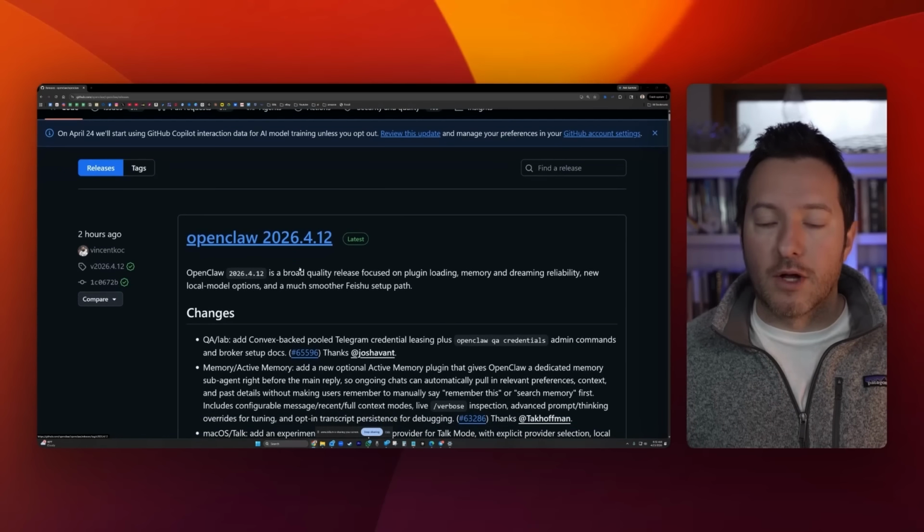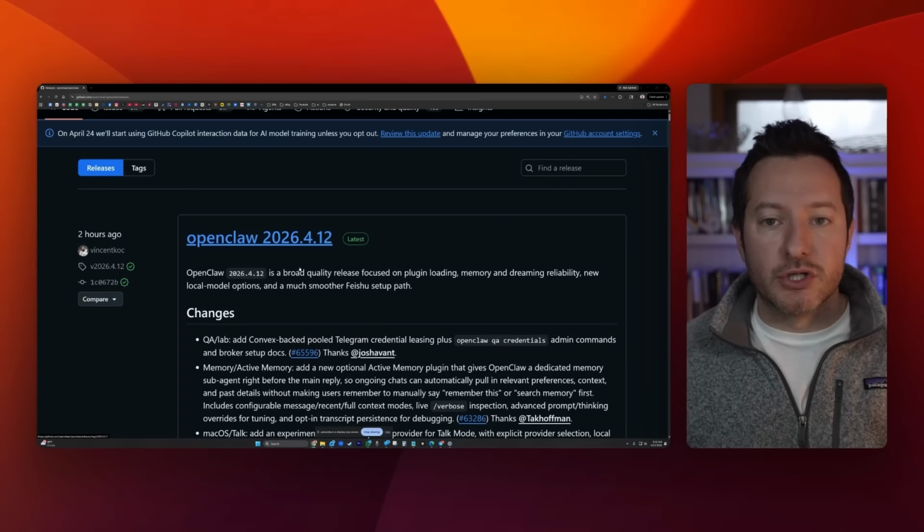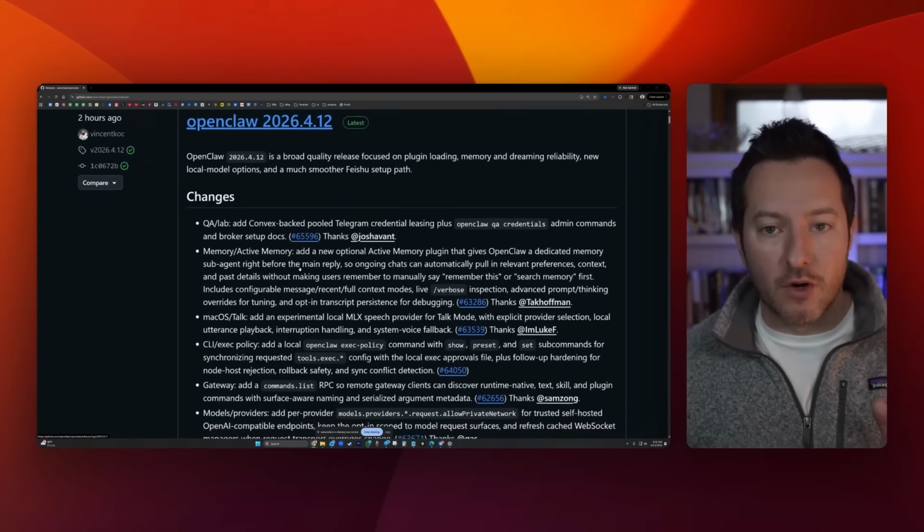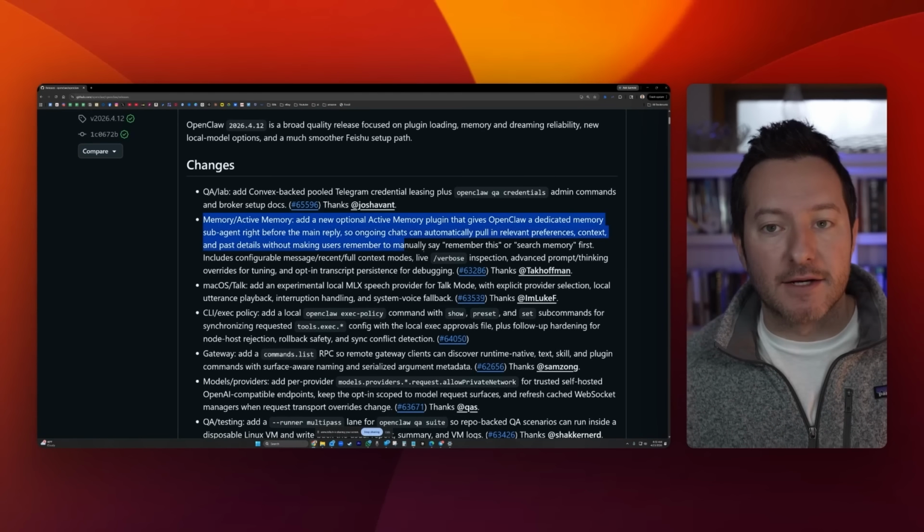I'm going to bring up the changelog and go over what I'm talking about in particular, and then we're going to jump in to some of the features and some of the bugs they have fixed. Okay, the one thing I want to highlight here, and they just dropped this release a few hours ago, the main one that I really like is the active memory.